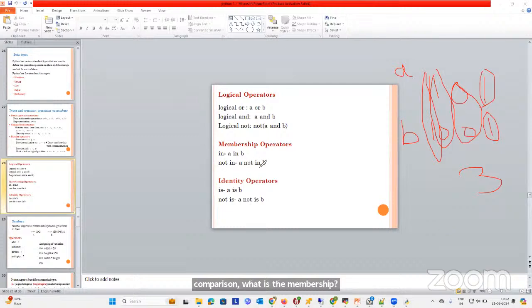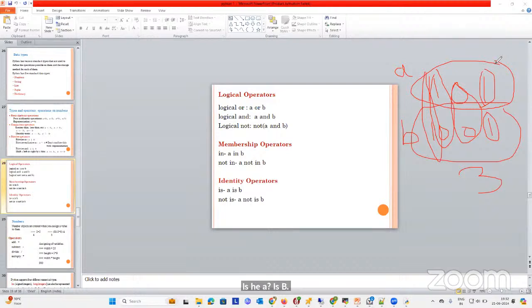Not in A, not in B. So these two values should be different. This is how membership operator works. Next is identity operator. Is A, is B. The same way. Not is A, not is B. This is also similar to membership operator, but the identity, whether it is logic 0 or logic 1, is the return type.